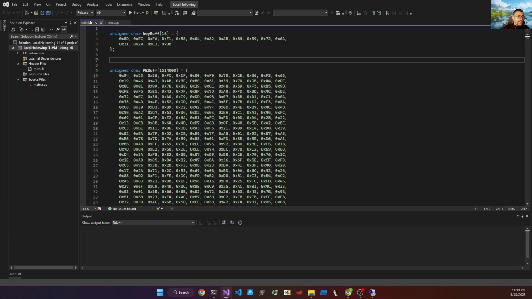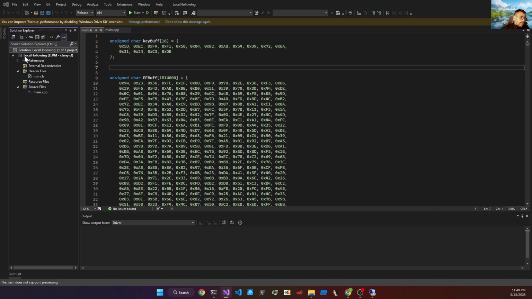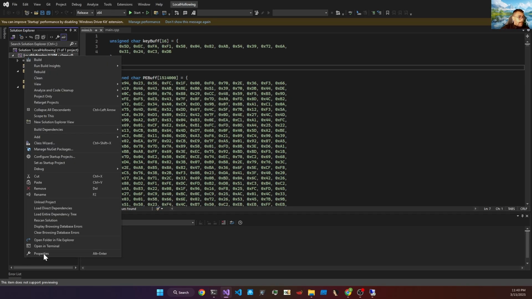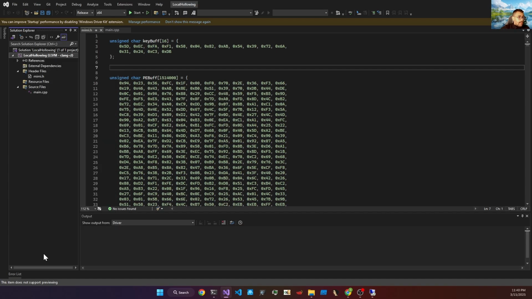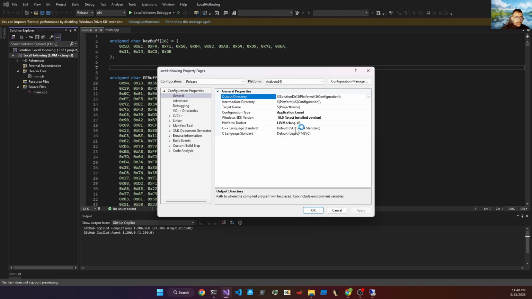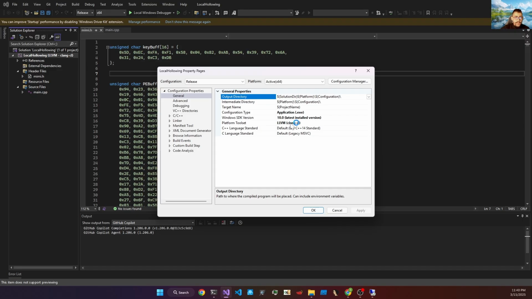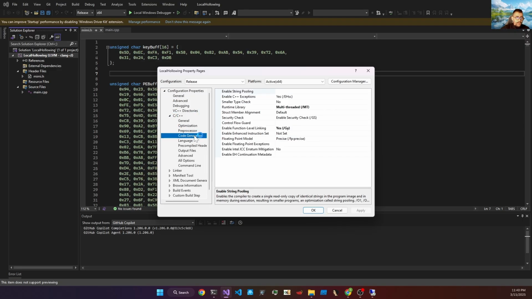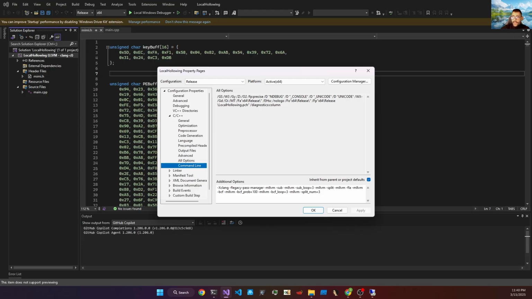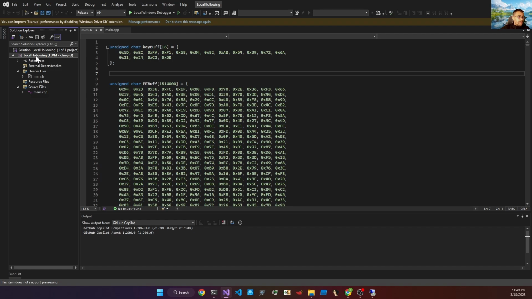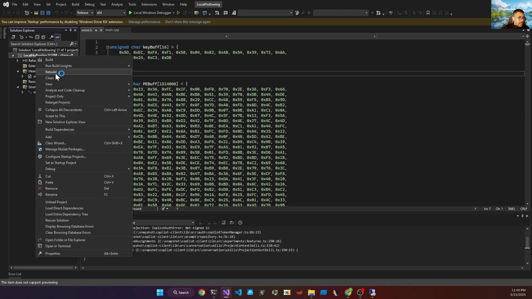Alright, now the mimi.h is updated. Now we access the project's properties and make sure that the platform toolset is set to LLVM. The C++ code generation runtime library is set to empty, and add the flags for LLVM in the command line. Now right click and rebuild the project.